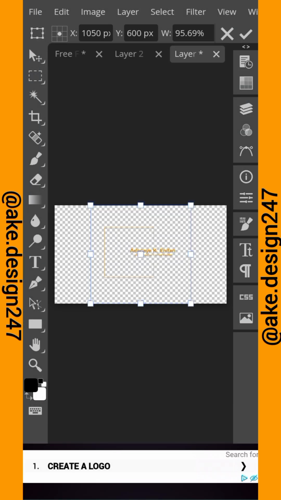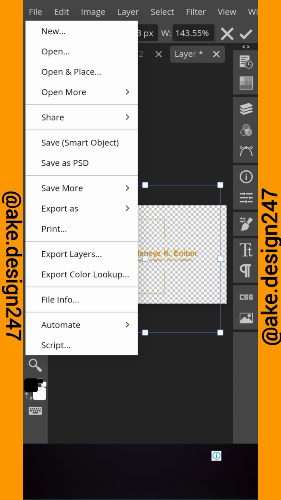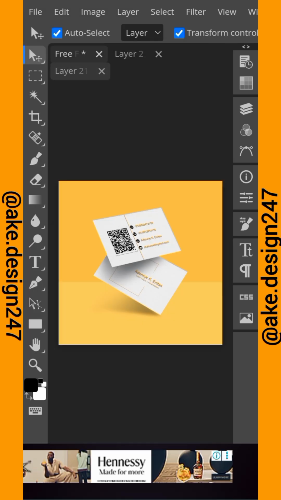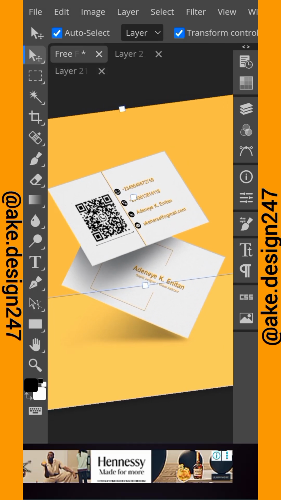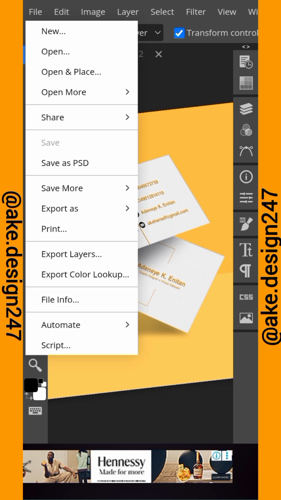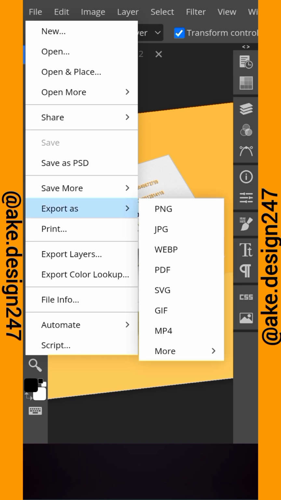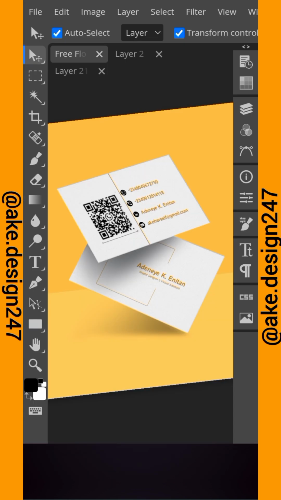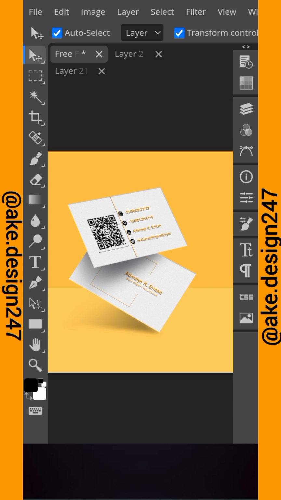Like interchange it. For the layer one, I put the scanning part. For the layer two, I put the name, and that's it. And I save it. After saving as smart object, I go back to my first layer. Automatically I have it. And yes, that is it. You can save it. After saving it, you have your design. You can share it out, but automatically it is already in your image gallery. So that is how to design a business card.